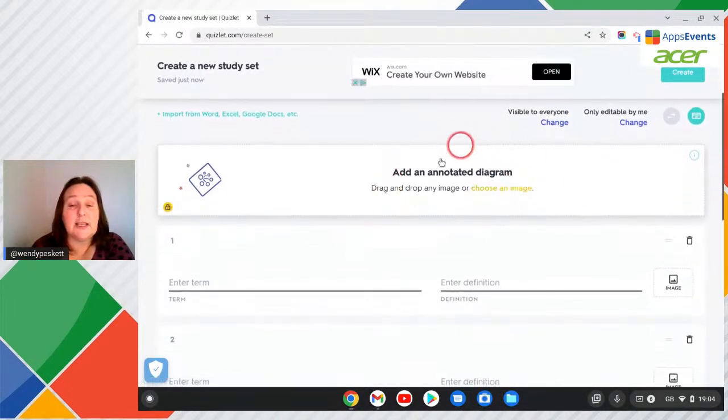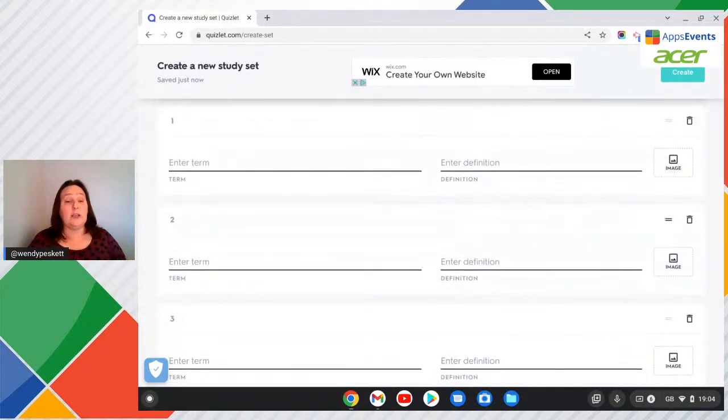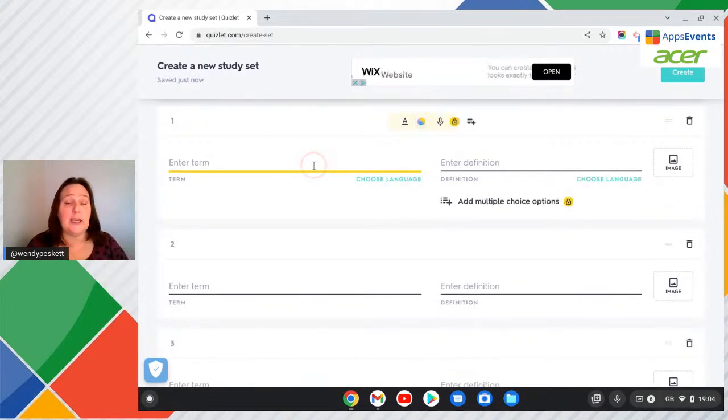Now, I'm going to skip past the annotated diagram because that's one of the paid features, but I'm going to go straight to the bit that we can do. And I hope you'll see at the end of this how quick it is to do, and also that you can do quite a lot with the free version. So the way it works in Quizlet is it works on keywords. So you're creating quizzes, but the key thing to remember here is don't try to write questions.